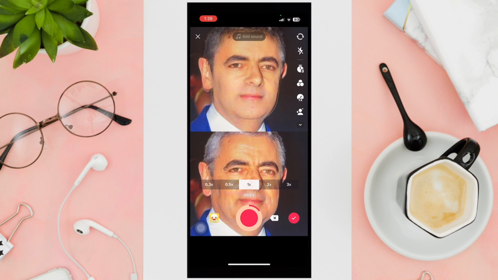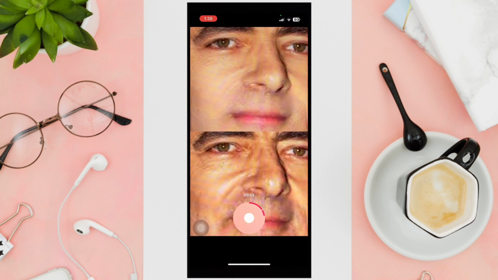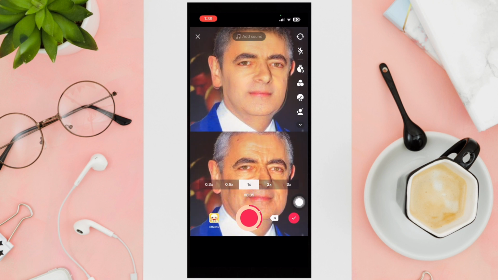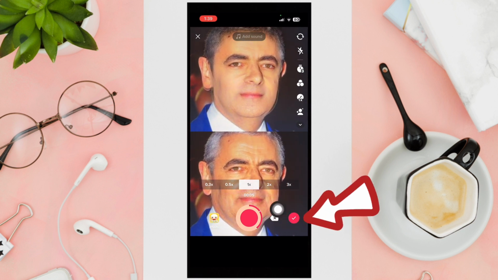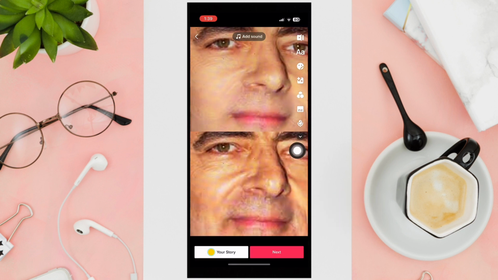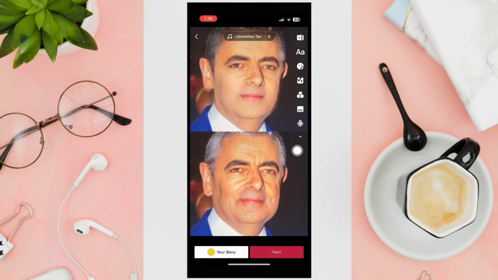You always have the option to add a song. After recording the video, click on the check mark, then on next, and you can now post it. So there you have it.